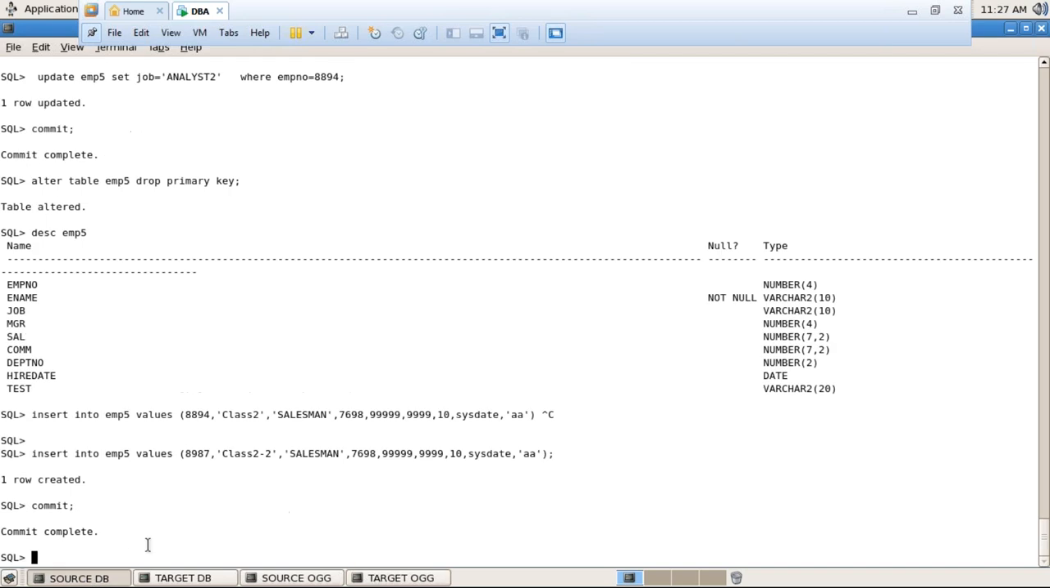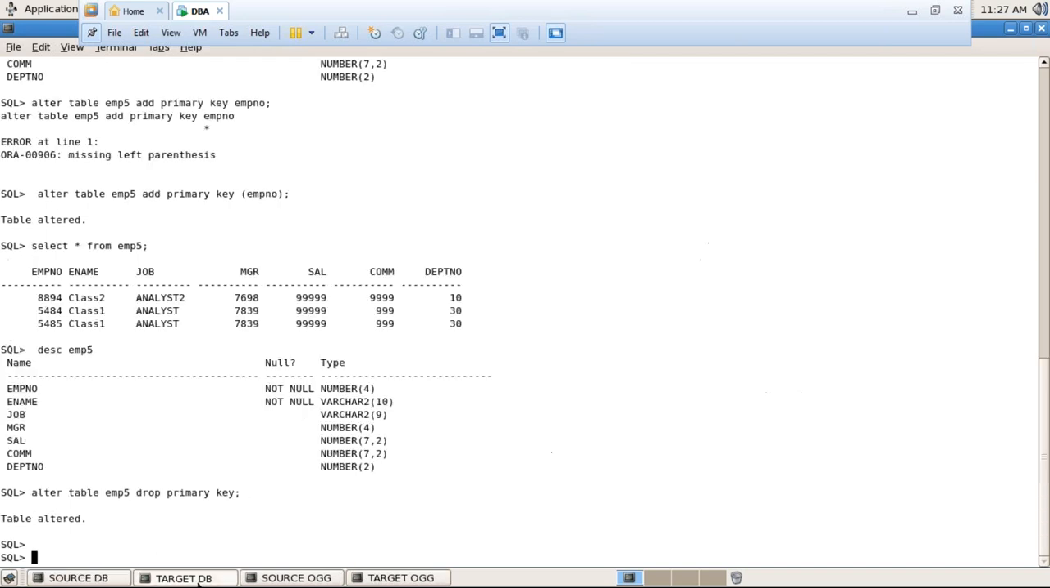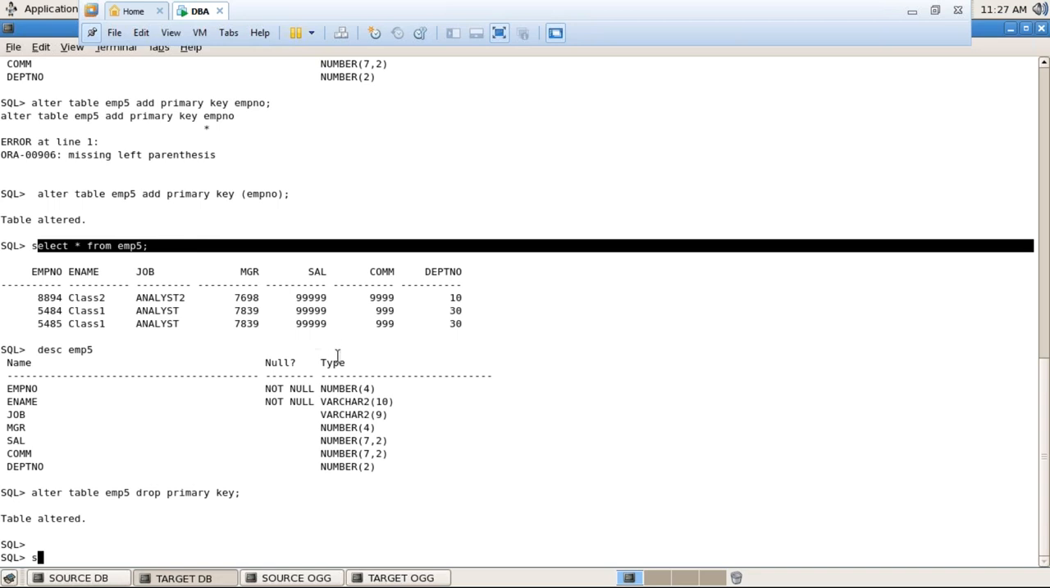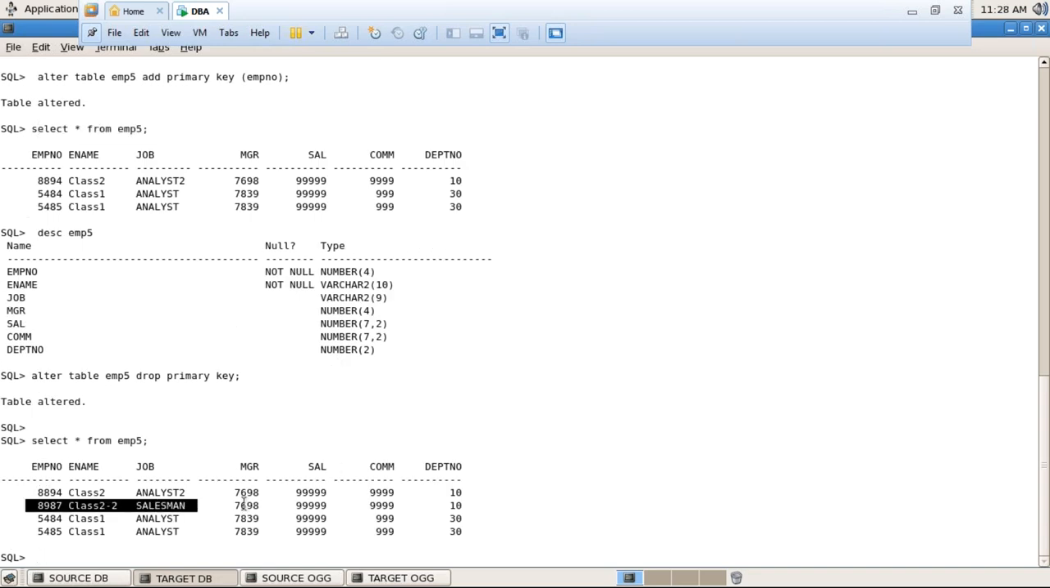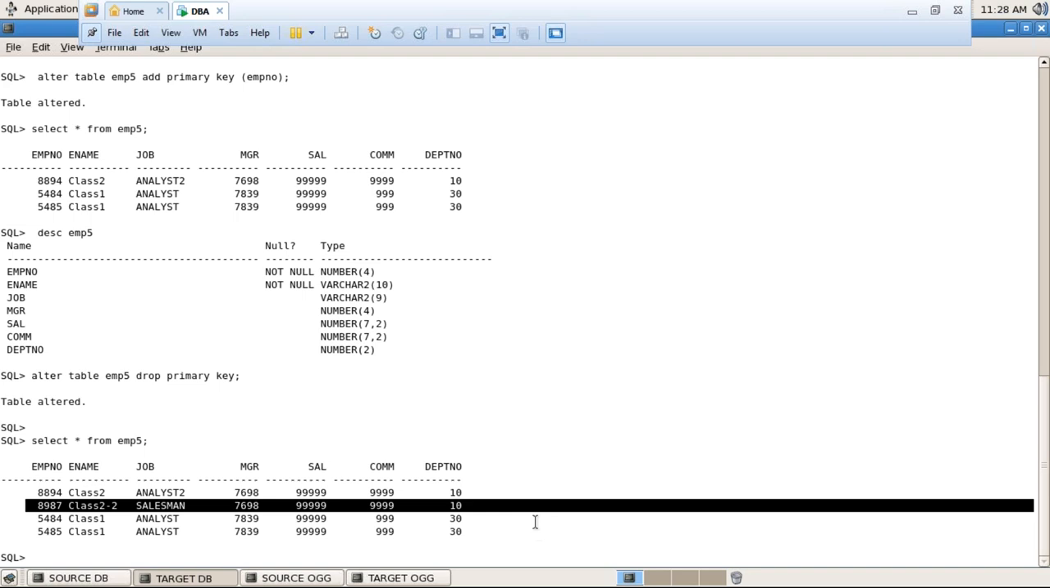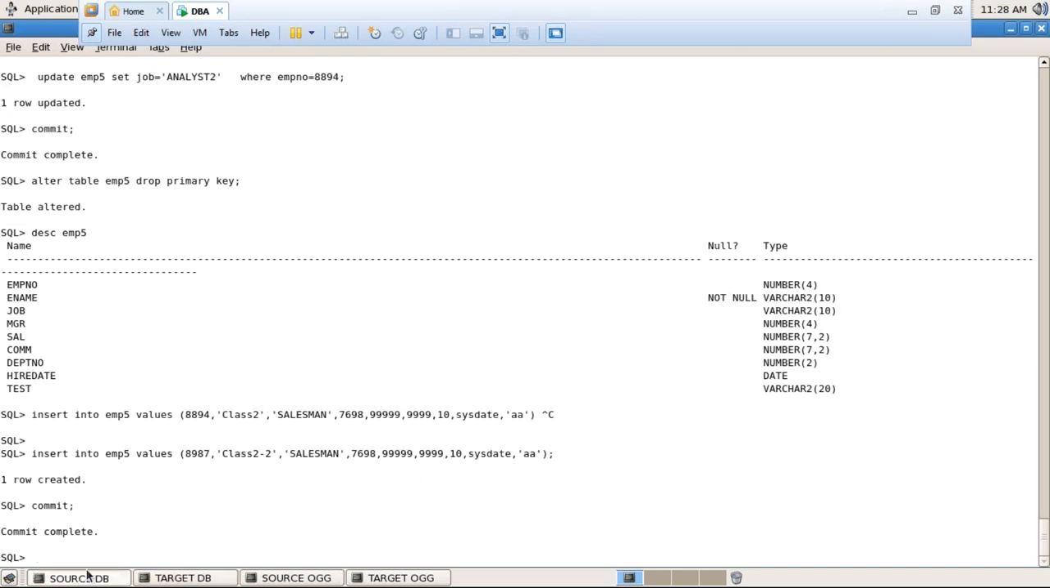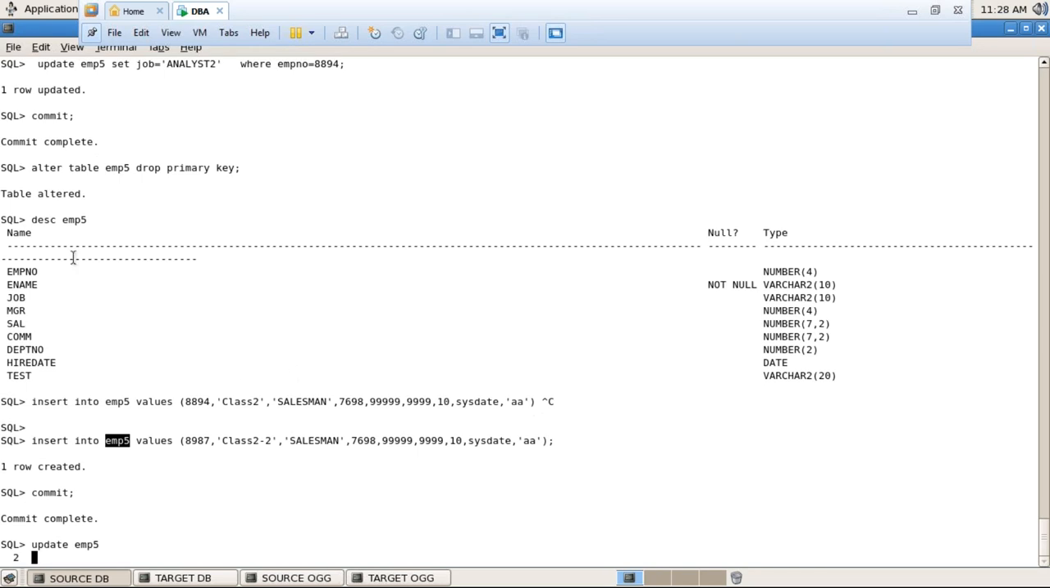It has updated also. So 8987, right? Let me see if the row came here or not. So see, it came, right? 8987. Now, as Sayed asked, what if we do an update here? Since both the source and target do not have primary keys, the insert worked. So what about the update now?